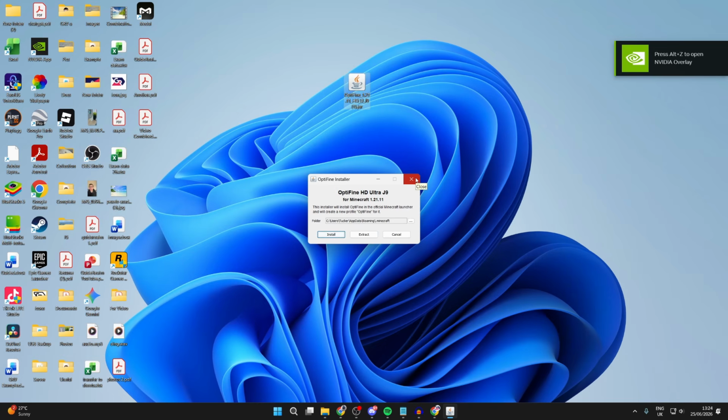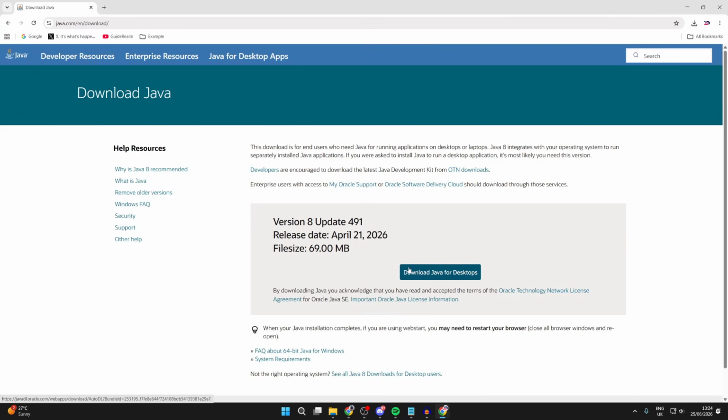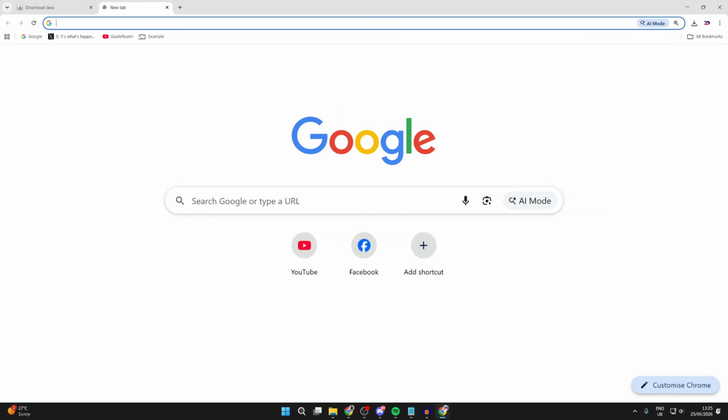Now, if you're still running into problems, don't worry. What we can do is do a jar fix. So what you can do is open up a web browser again. You may be wondering, what is a jar fix? Well, a jar fix will link jar and Java files together again. Because we definitely know we've got Java installed, the jar fix should fix it. So let's open up a new tab.